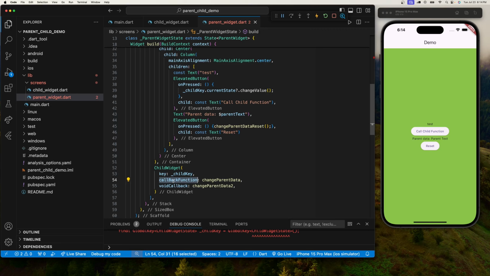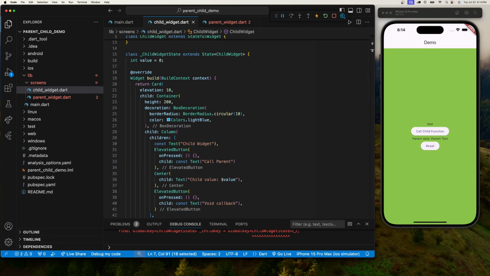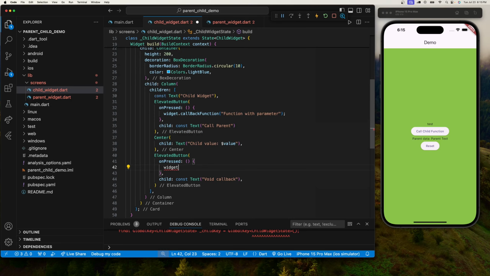And here we're going to scroll down. We're going to see what we need to incorporate. And it looks like here for the elevated button, the first one, we're going to call the widget dot callback function with parameter. And then we're going to call the other function here, or the other button, when we click it, we're going to call widget dot void callback.